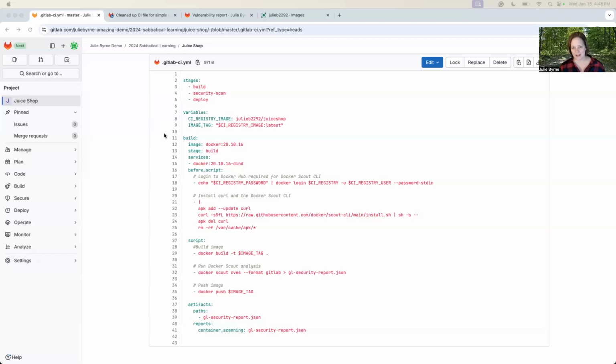Now here I have the CI registry variable set to docker.io for Docker Hub, and I have some variables set for my CI registry image, username, and password, so that we're going to be able to build the Docker container image for this project and push it to Docker Hub. So all the standard things apply here in terms of how to use Docker Hub and GitLab together. But I'll just take you through some of the basics.